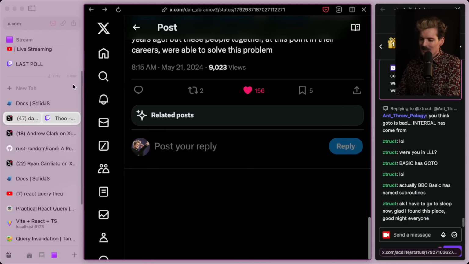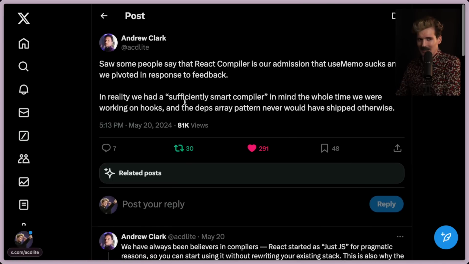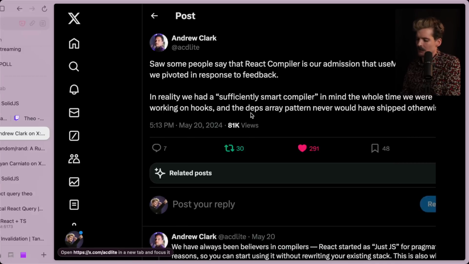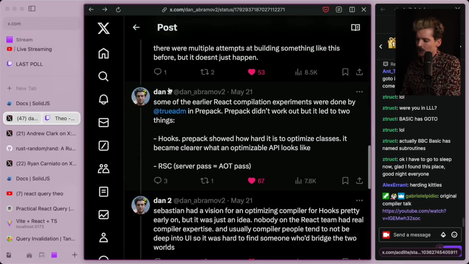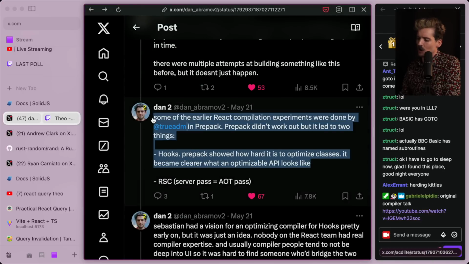It's an incredible project. One more quick quote, because I thought this was interesting. "Some people say the React compiler is an admission that useMemo sucks and that we pivoted in response to the feedback. In reality, we had a sufficiently smart compiler in mind the whole time when we were working on hooks, and the dependencies array pattern never would have shipped otherwise." Yeah, as Dan said before, hooks came out of the research on a compiler.